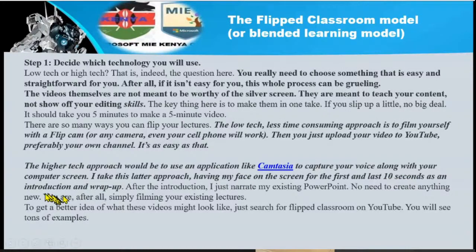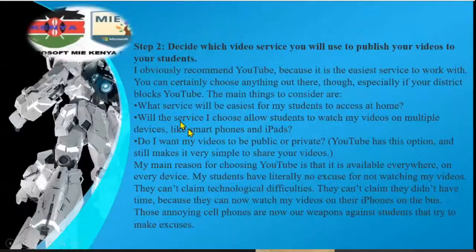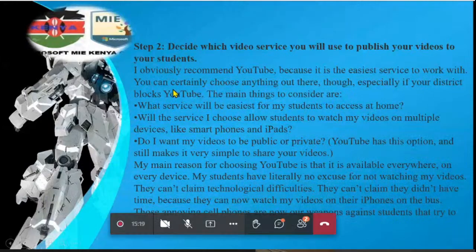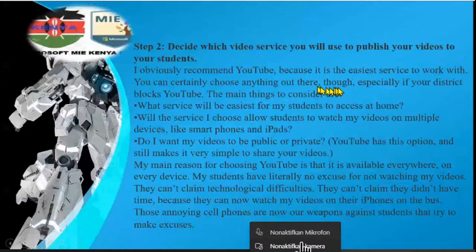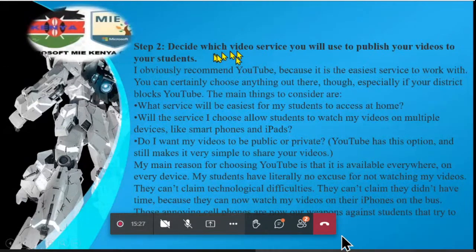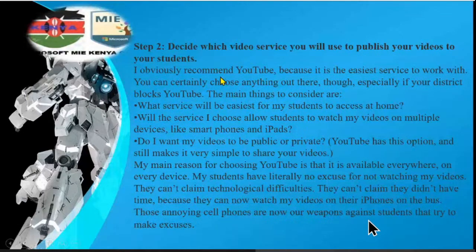The other thing, step 2, is that you need to decide which video service you'll use to publish your videos. There are different ways to publish, and obviously the best and most common one currently is YouTube, because it is the easiest service to work with. You can certainly choose any other out there, though, especially if your district blocks YouTube. The easiest service you can use to publish your video, as I've said here, is YouTube.